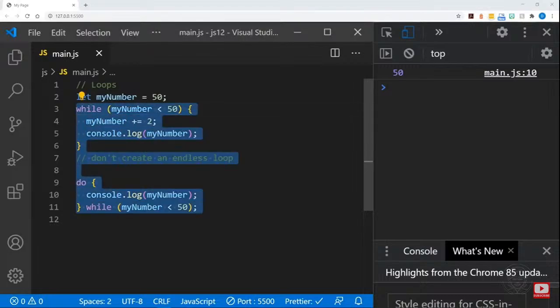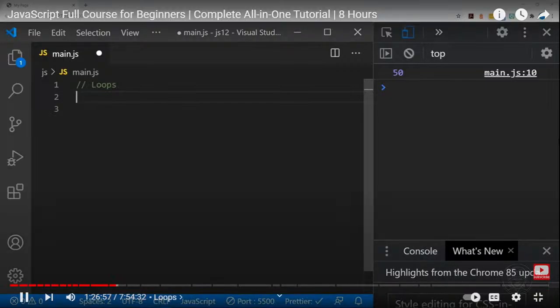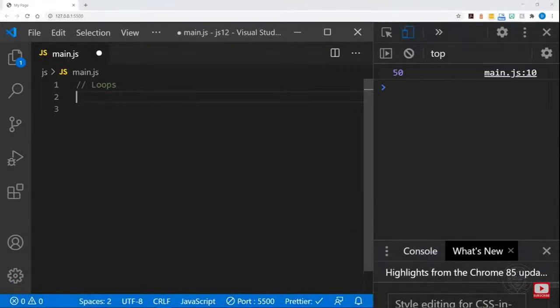Now let's delete most of this. We'll keep our my number variable. We'll set it back. Well, we don't even need that right now. Let's get rid of that too. And we're going to look at a for loop. A for loop is very common in JavaScript and in some other languages as well. And it starts with the word for, as you might expect.